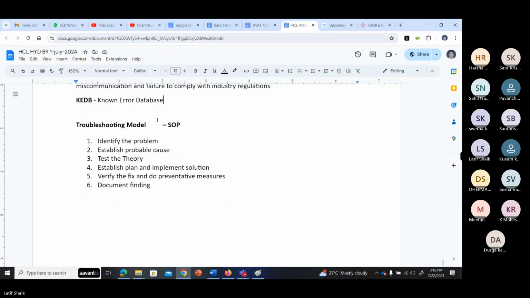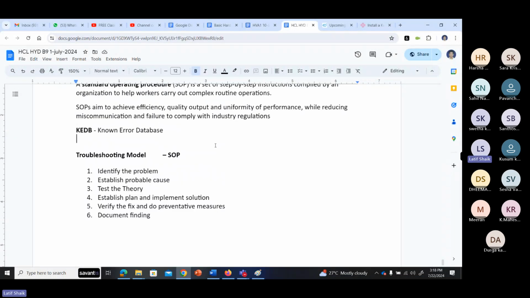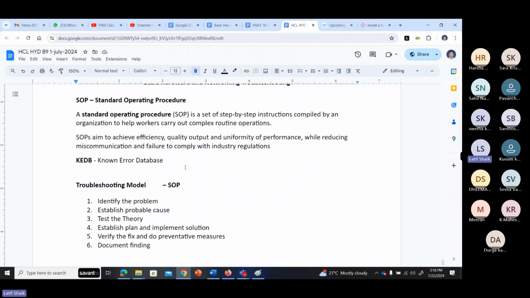Okay, I told you about task completion with the help of an SOP. The task can be whatever it is: an installation, a setup you are doing, or maybe the setup is already there and you are getting an issue. So SOP is there, but specifically for troubleshooting, there is a troubleshooting model. It's a theoretical model which you do in a practical manner.